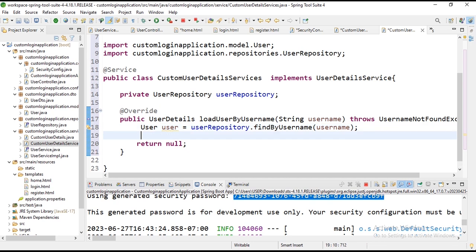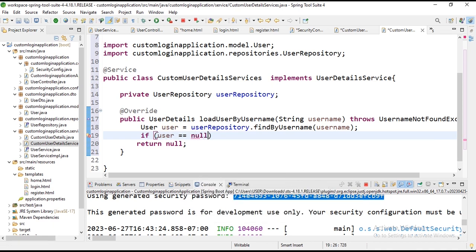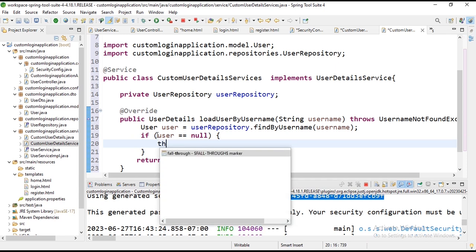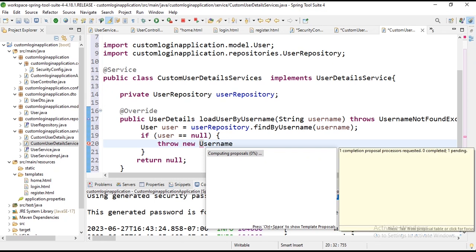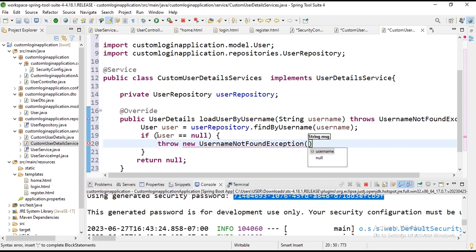Then we will check if the user, it will find the username and check if user equals null. If user equals null, then we'll throw a new UsernameNotFoundException. So we will pass the string "Username or password not found". Okay, so we finish with this implementation.